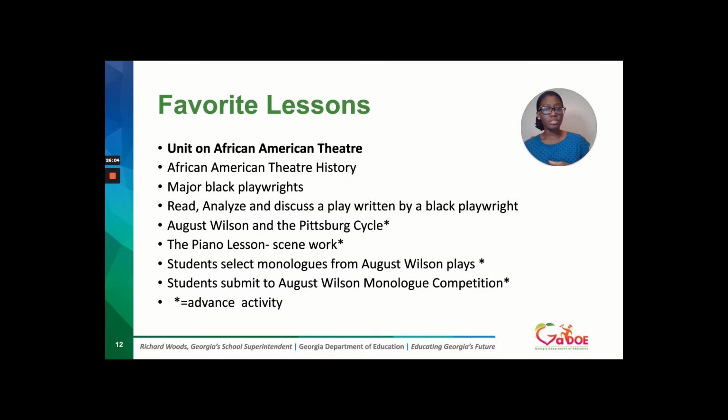I'm currently teaching this unit, so I'm having my students look at some of August Wilson plays, and then they're going to be doing scene work as well as some monologue work, and they're going to be submitting their monologues to the August Wilson monologue competition. But again, these are all advanced activities for older students. I've taught to my younger students.